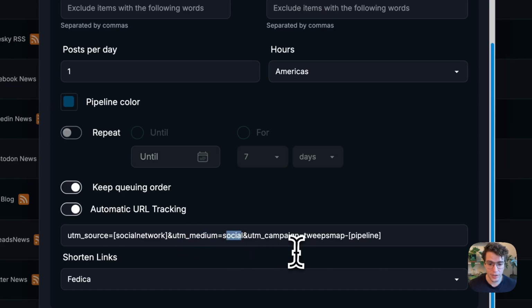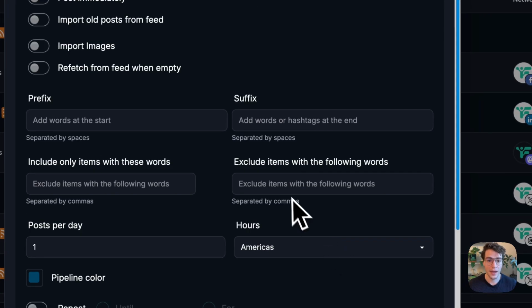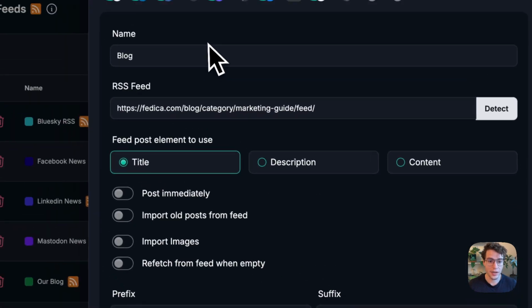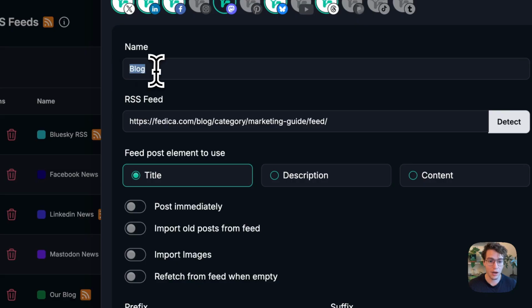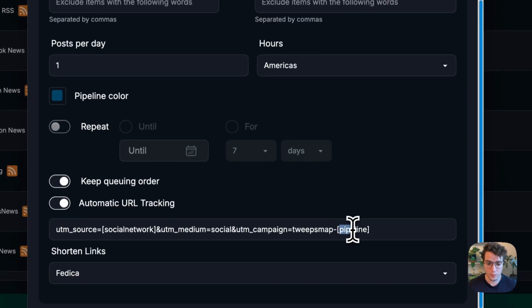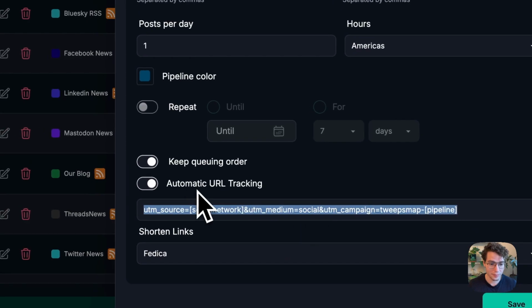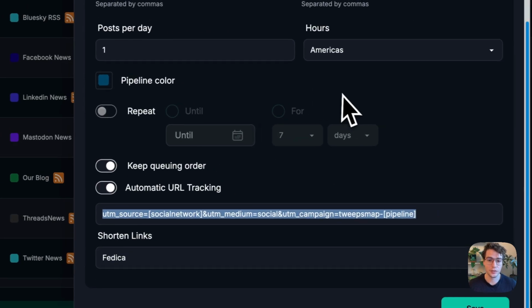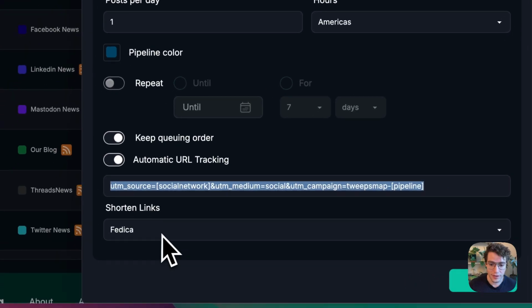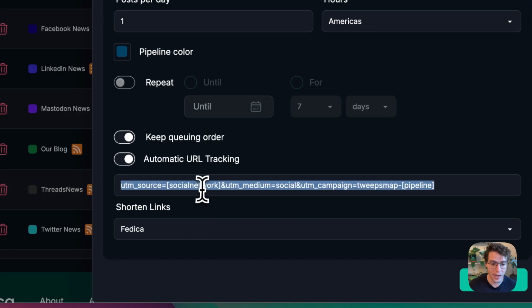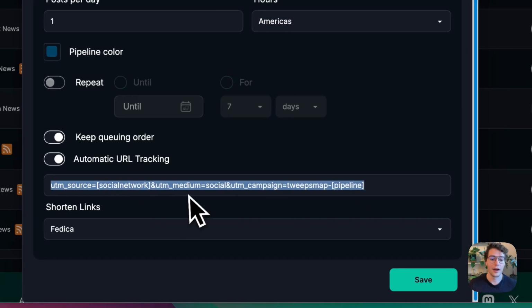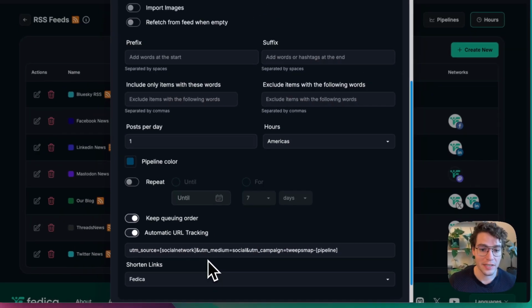You can change this as well. The campaign is going to be your content queue, and for us, the queue name is also dynamic, so it's going to say blog there if you leave it within those brackets. So that's kind of how we let you customize and keep it pretty streamlined when you're tracking your website clicks from these link clicks to your website. And then you can use Fedica for the URL shortener, so it hides all these details in the link when it posts to the social platform. And that's pretty much it.